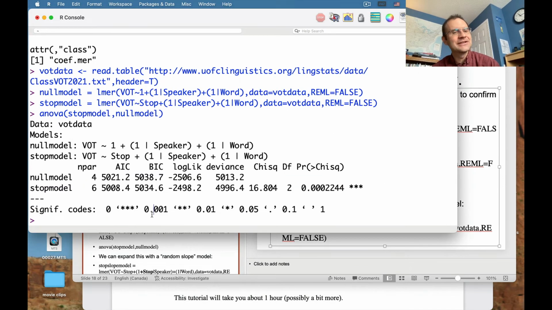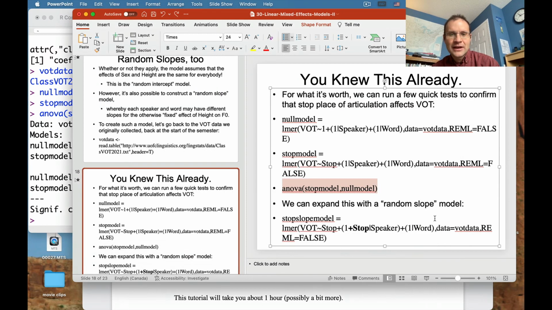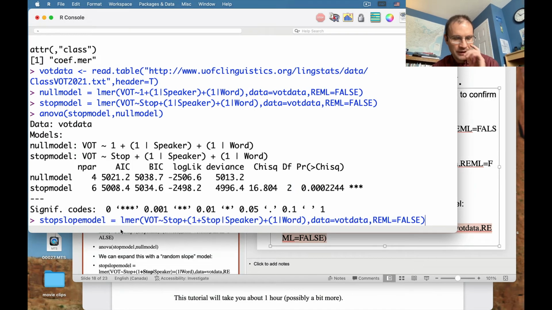And lo and behold, it is. Yay. Stops are actually accounting for the VOT measures we get in this case. And we're doing this even though we're adding two parameters to the model here because there are three different places of articulation. So our degrees of freedom wind up being 2, 3 minus 1. Anyways, be that as it may, I'm going to expand this with a random slope model. I'll put it in here. So this is kind of the first step of doing this.